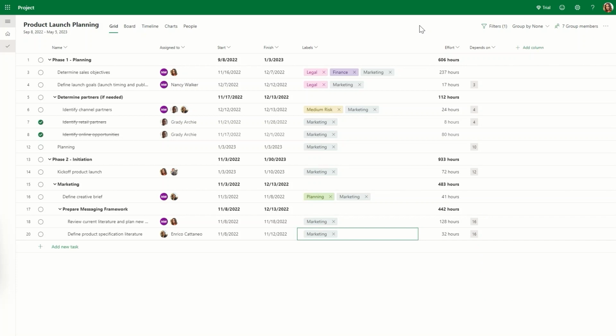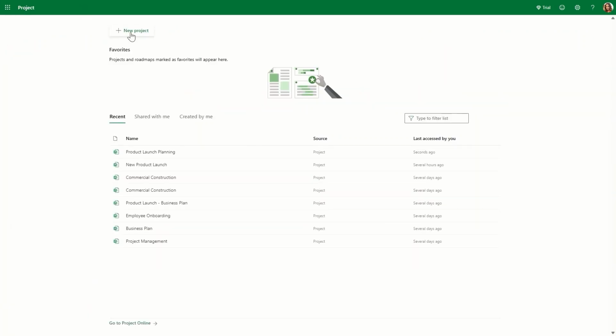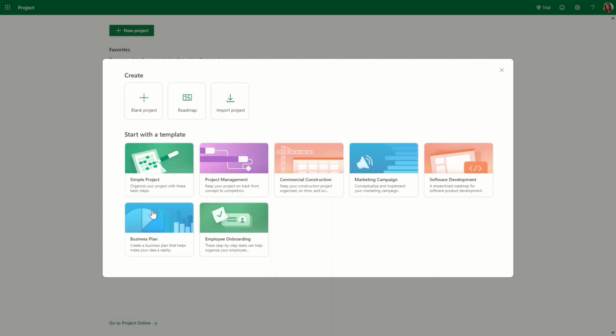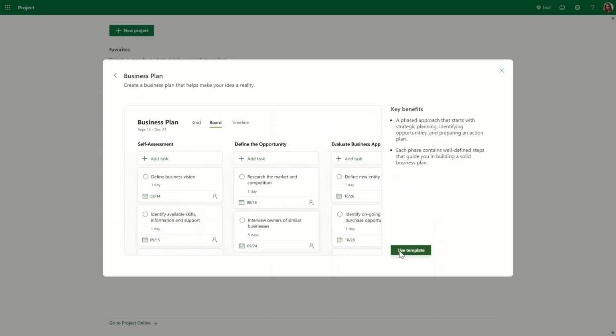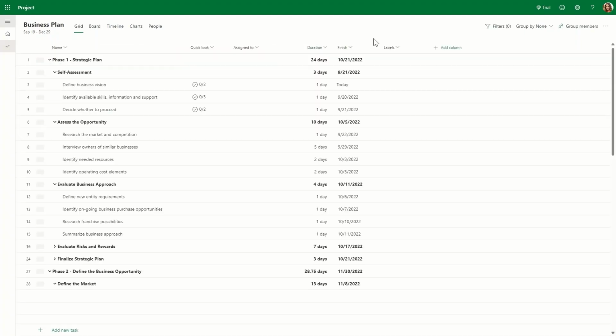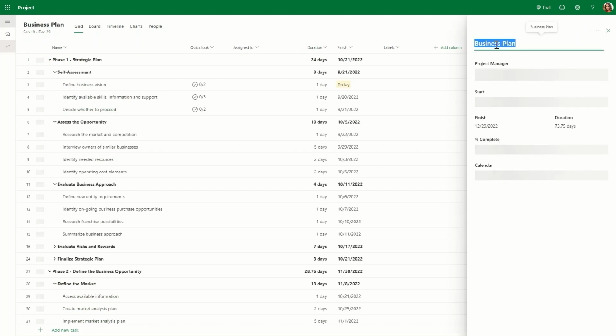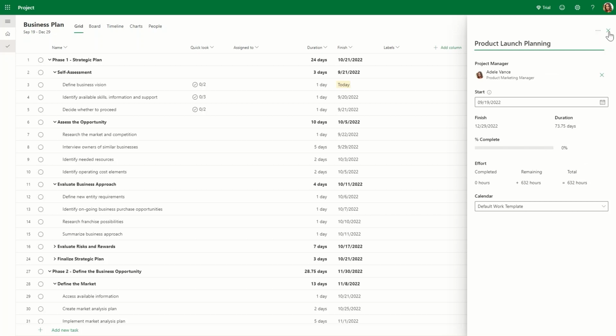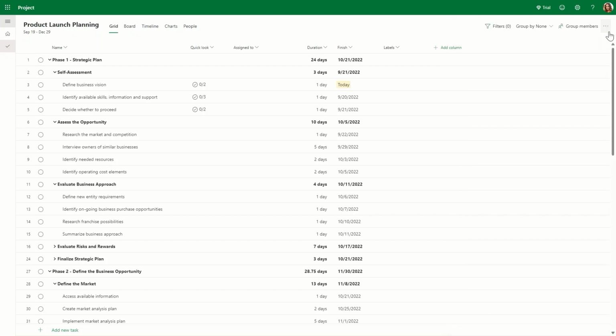To make it super easy to get started, Project includes a set of templates to help you jumpstart your team project, organize the work meaningfully, and onboard team members to start executing. Let's start with the business plan template to help drive the work of a product launch plan in an agile way using sprint planning. Now, before we get started, I want to make sure that our team and leadership are aligned on why we are doing this work.